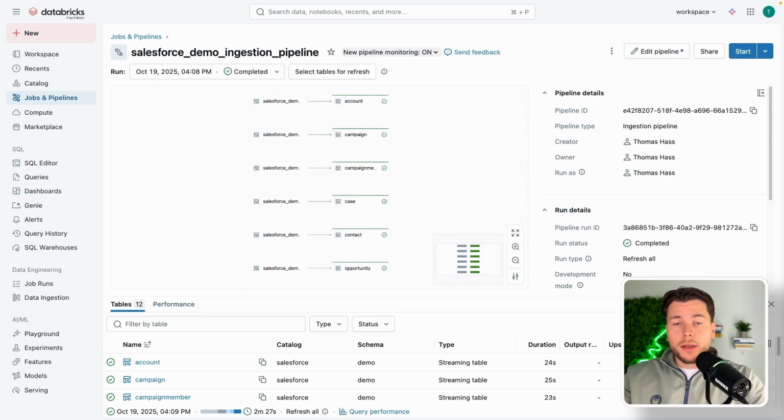So we loaded all the data that is currently there in Salesforce into Databricks, but now we want to keep it up to date as well, right? So let's do some changes on the Salesforce side and then see how it's propagated into Databricks.